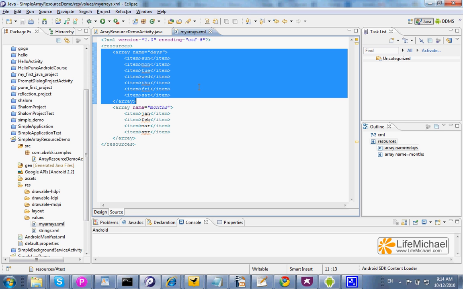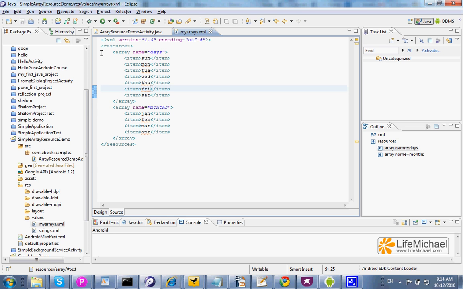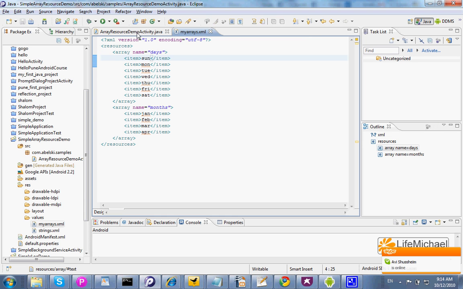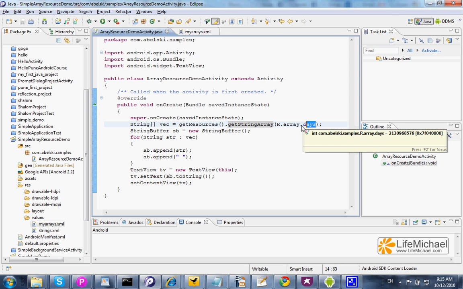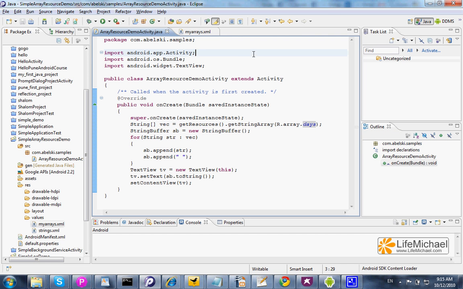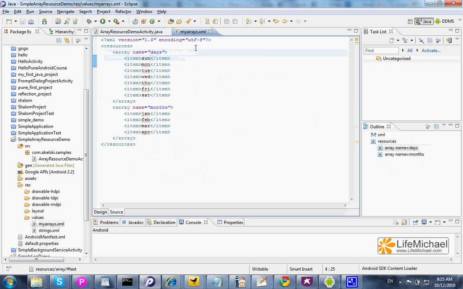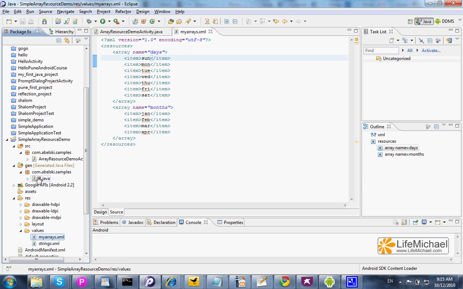two separated child elements. Each one of them defines an array as a resource, and each array has a name and the values. Here in our code, once we get the resources object, we can call the method getStringArray, passing over the ID of that specific array. Well, when you define a new resource, each resource has a name, the Eclipse automatically updates the R class.